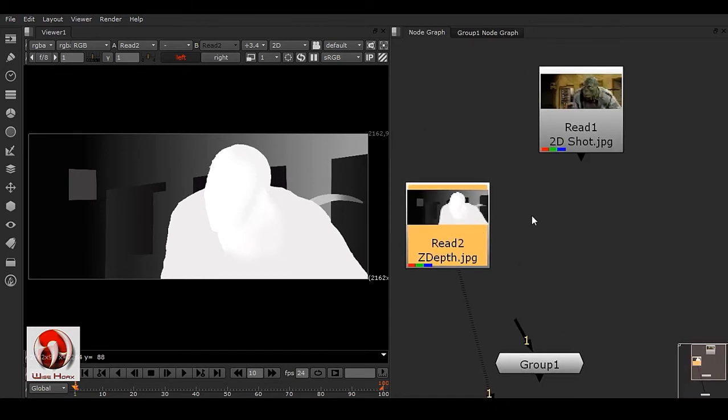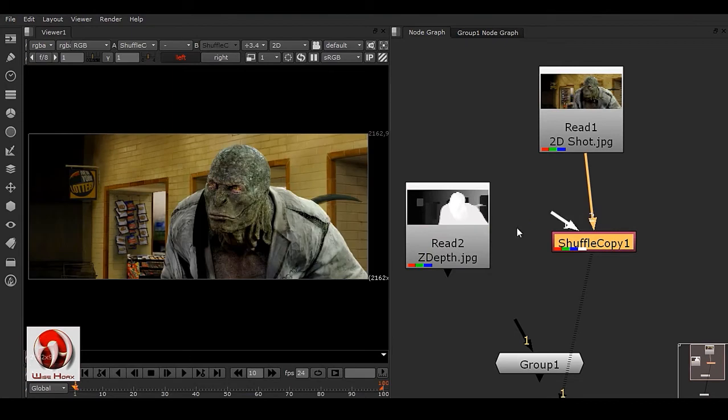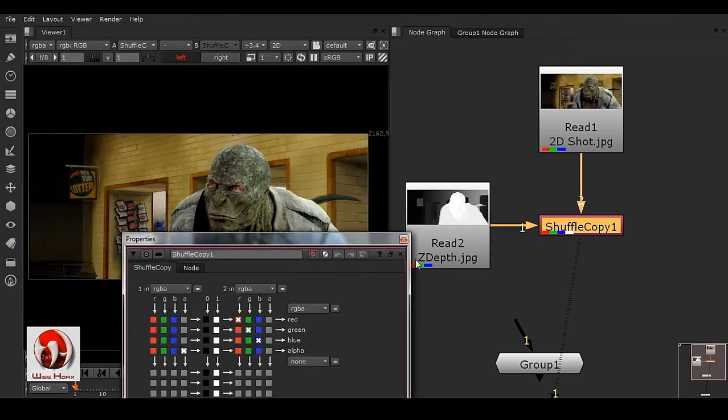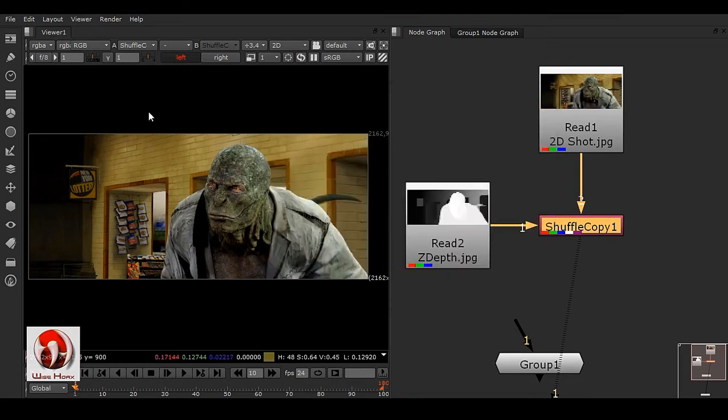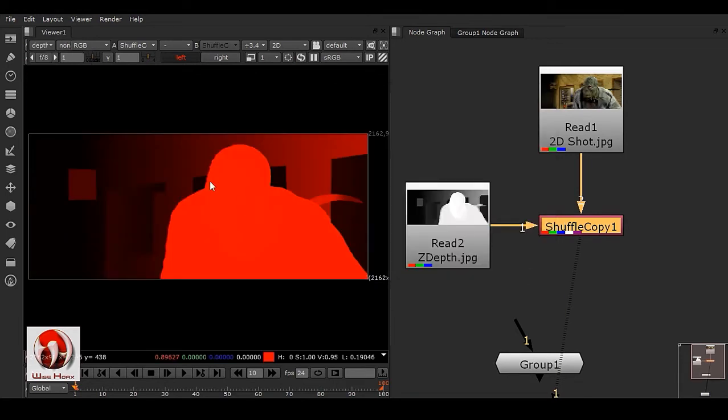So go to Shuffle Copy, and we have this 2 and 1 here. Double click on it, go to none, and we do have depth, and this is the depth we have. So you can select this one for your depth task, and you can see we have depth. All right.